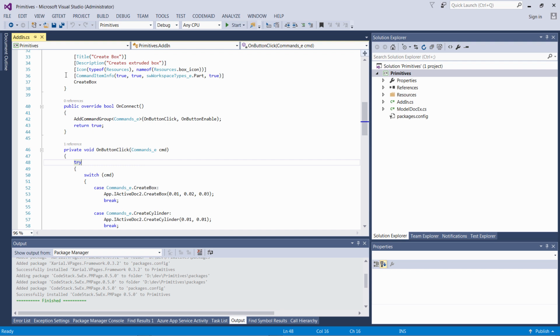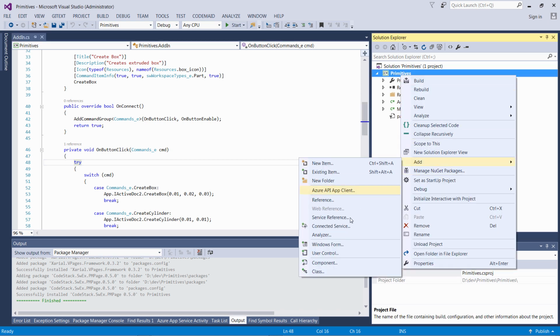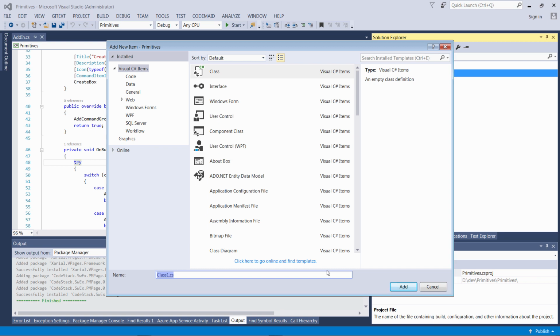And this is the base concept of the Swex framework. So you define your data model and the framework will build the property manager page for you. Of course, you're also able to provide customization for these controls. So let me start and show you how to do that. I'm going to add a new class to my project. I'll give it a name, something like CylinderData.